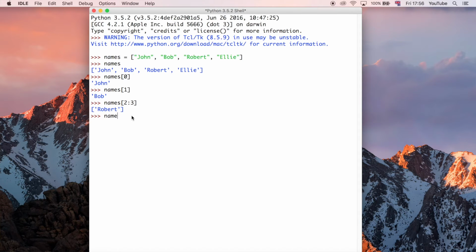So if I wanted to do names, I could do 0, for example, and 2. That returns John and Bob, because it's the 2 elements. The reason for it returning John and Bob is because John has the index of 0, Bob has 1, so it goes 0, 1, up to, but not including 2, or the element with the index of 2, in this case Robert, so it doesn't include that.